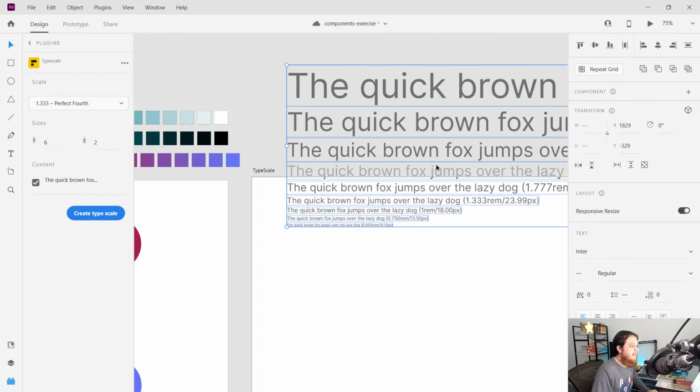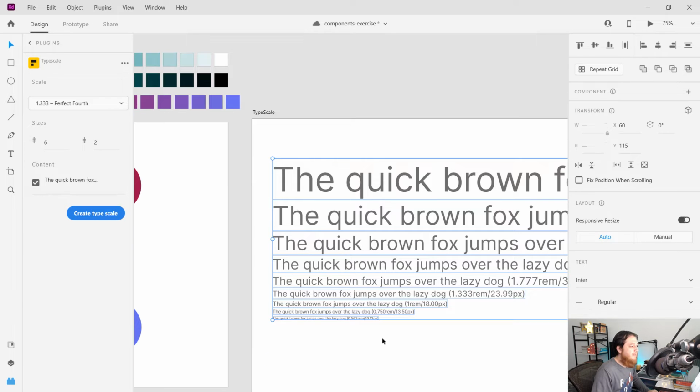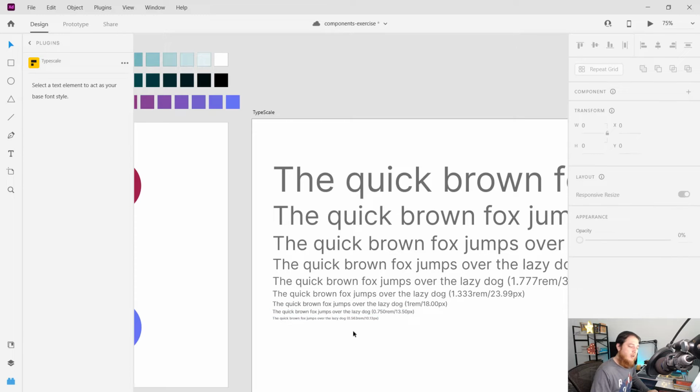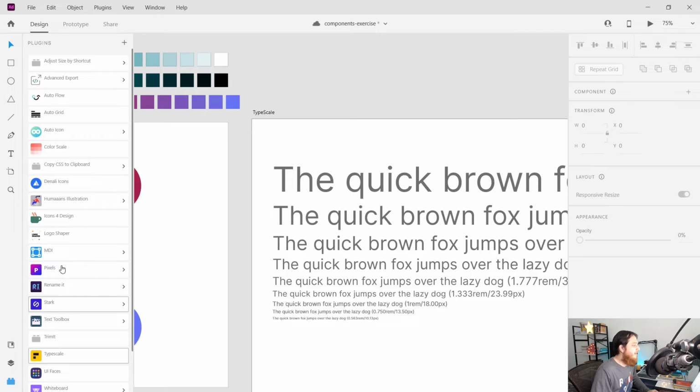Now you can see here is my type scale. The biggest one is 100 pixels, the second one is 75, next is 56 or 57 almost, then 42, 31, 23, 18, and then we have 13.5 and 10.13. So this is really useful if you want to create typography scales. This is a nice plugin to have.